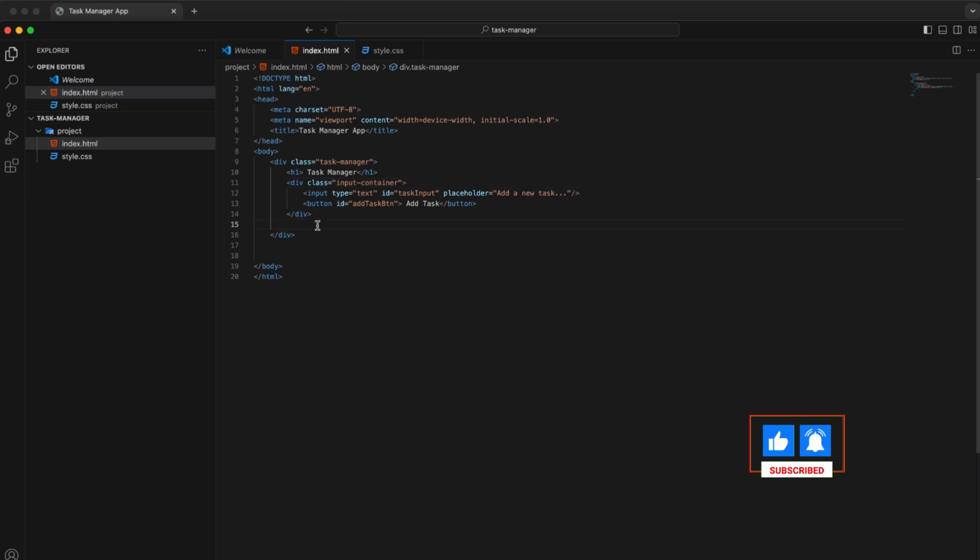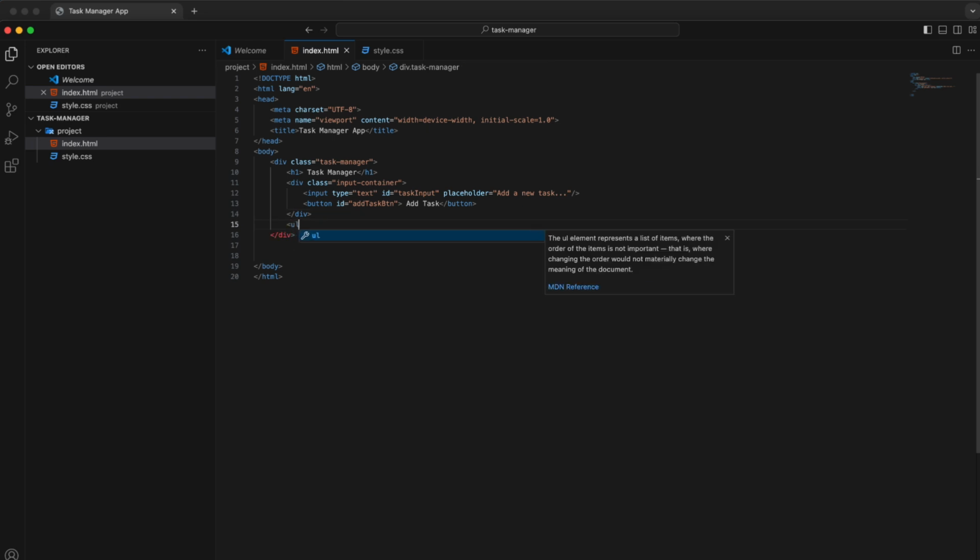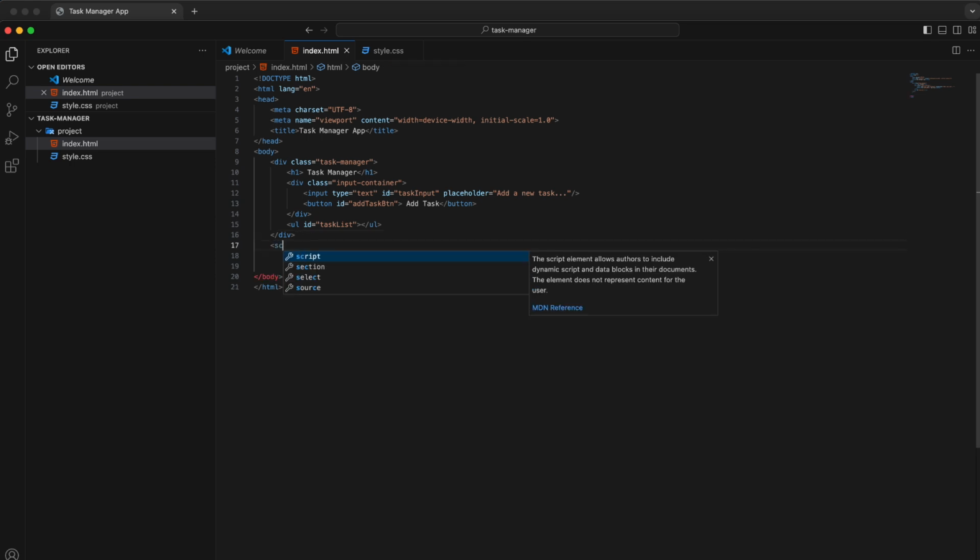Now once my task is added, I want to display the task. So to display the task, I am going to have an unordered list here. So UL, this block is going to hold the task items. So I'll just write here UL ID equal to task list. Now after this, we are going to add the script tag, script.js.